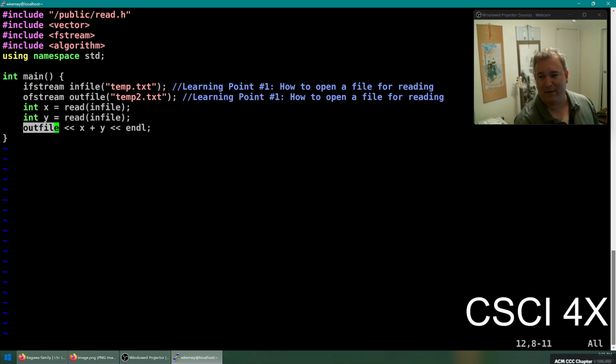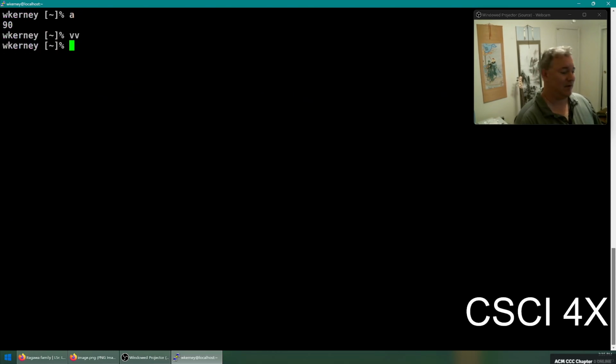So to read from a file, you can just replace cin with ins or infile. And to write to a file, you can just replace cout with outfile or outs or whatever you call the variable name here. That's all it takes. And so now it's going to be reading from one file and writing to another, so nothing will appear on the screen.